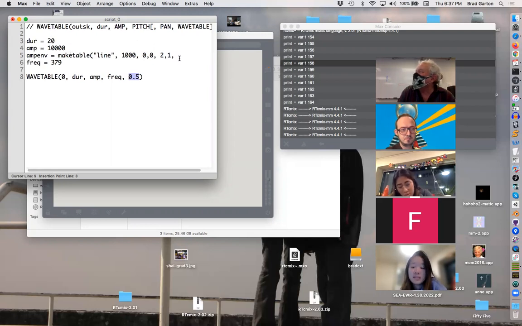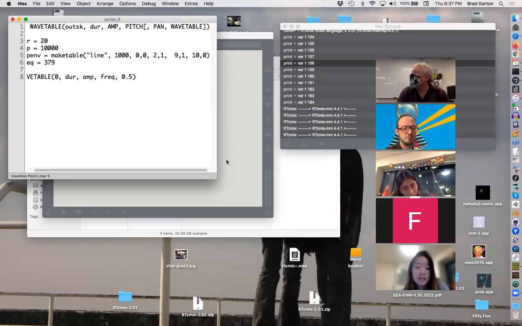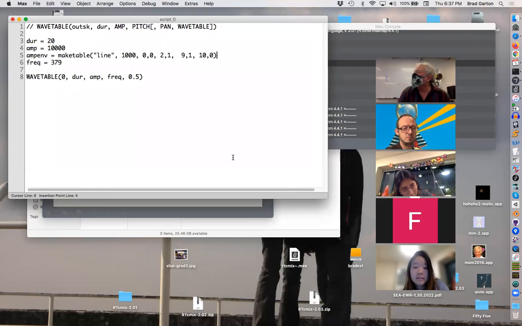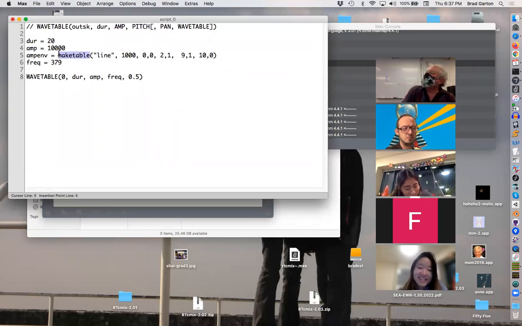But this amp end, okay, 2, 1, let's say 10, 1, we'll say 9, 1, 10, 0. Okay, what did I do here? I don't think I did a good job of explaining this last time. This make table thing, I'm going to show you the documentation, is a very complicated function. It does a lot of things. The thing it does is what you put in quotes here.